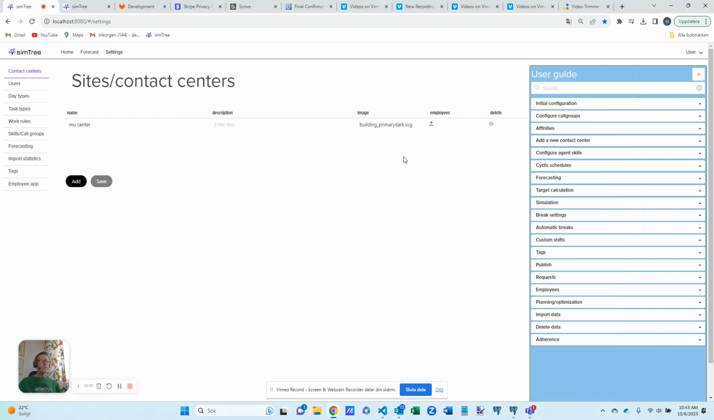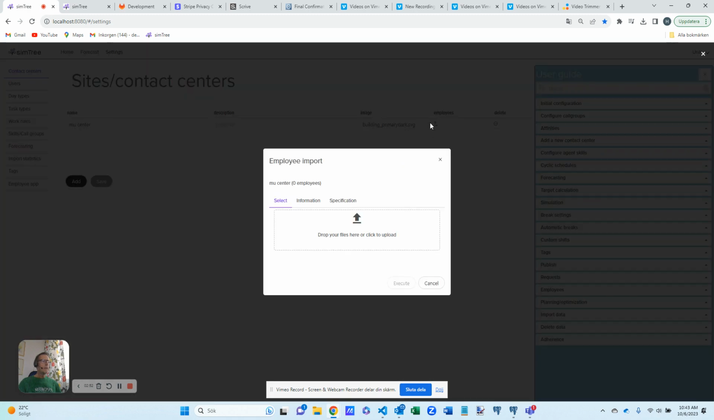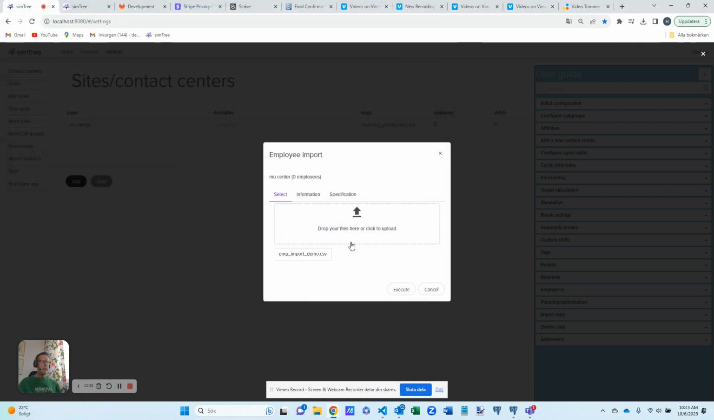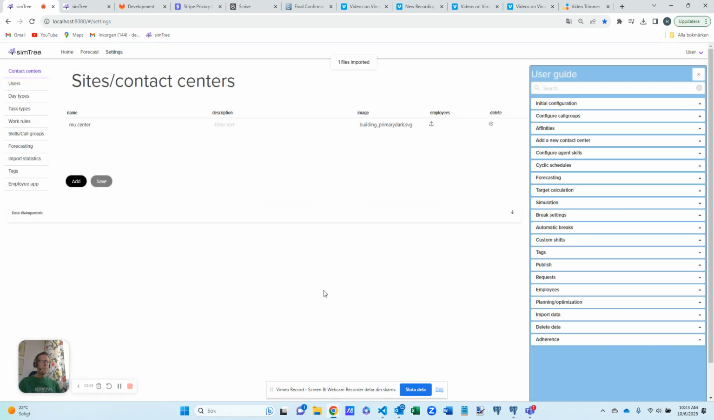So back into the system and click on the icon again. And we will import that very file we just looked at, like that. And it becomes visible here, and we press execute. And the file was imported, and in this import info section you can expand and see more details about the file. So it was imported and 55 employees were imported.